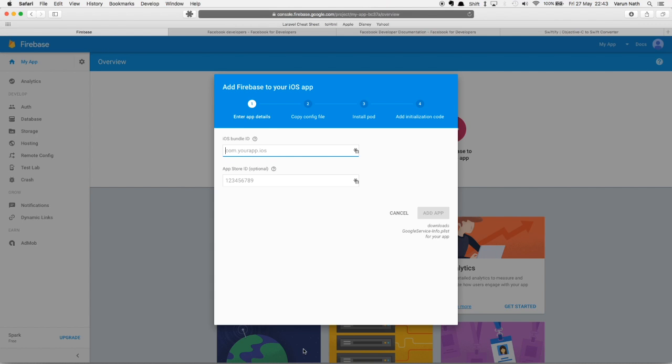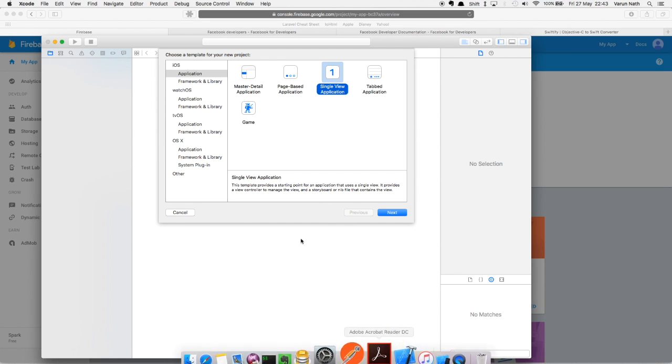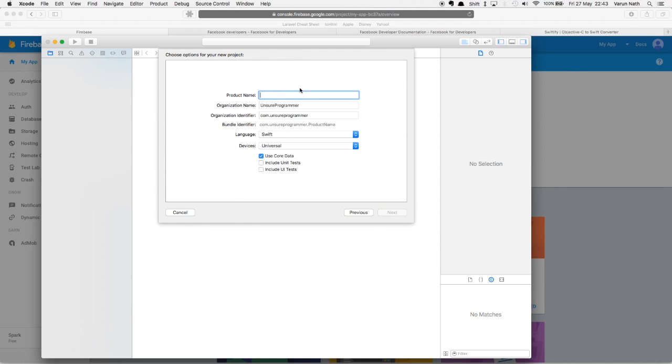The first thing we need is the iOS bundle ID. This we will get by going to our Xcode project. So we go to Xcode. We'll have to click on create new project, which will bring you to this screen. Select a single view application and give your application a name. We'll name it My App only for simplicity and ensure that Swift is selected. The name of the app does not need to be the same as your Firebase app. This is just for simplicity.